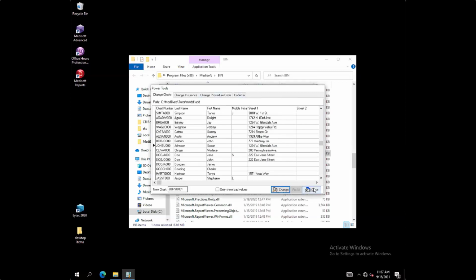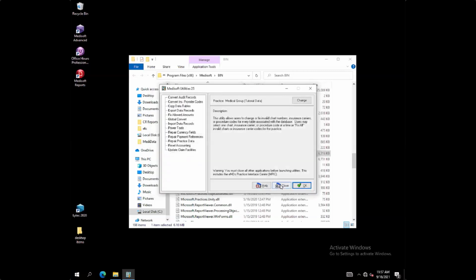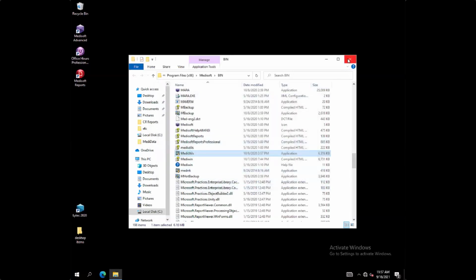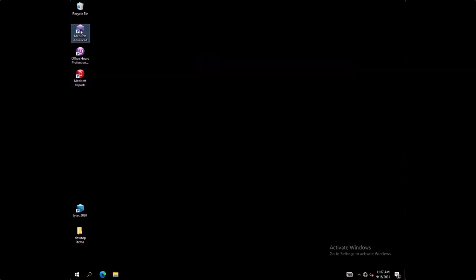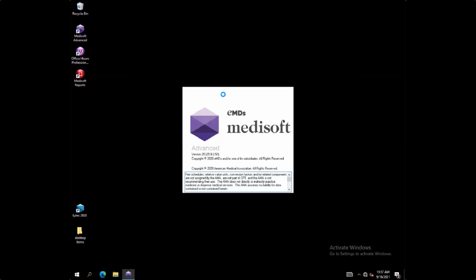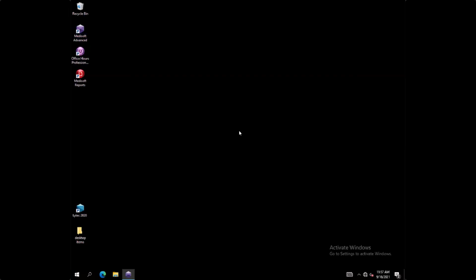And it's all finished. So it just ran through that process, and then that screen went away. Now we're going to go into Medisoft and take a look at the program.